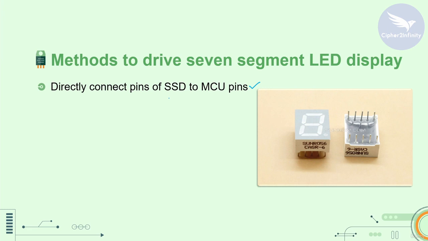But in this case, a lot of pins of the microcontroller will be utilized. As there are total 1, 2, 3, 4, 5, 6, 7 and 8, so there are total 8 LEDs here. So if you are using a microcontroller directly to drive the 7-segment display, then 8 pins of the microcontroller will be consumed. If you are using 2 displays, then 16 pins will be consumed. In the same way, if you are using 3 displays, then 24 pins will be consumed.